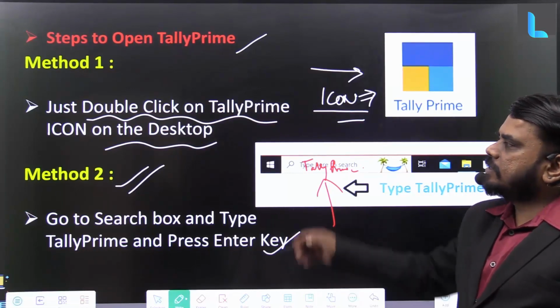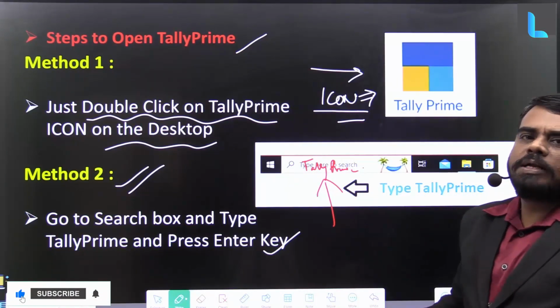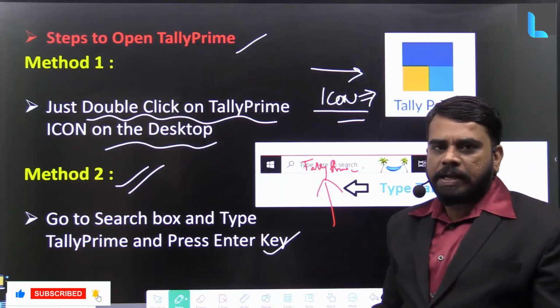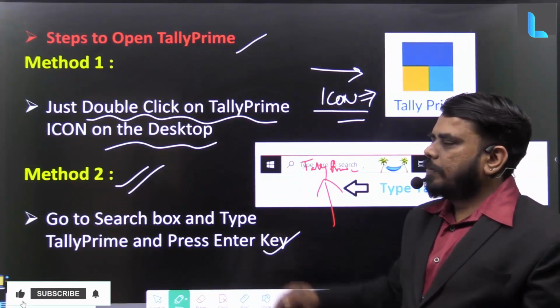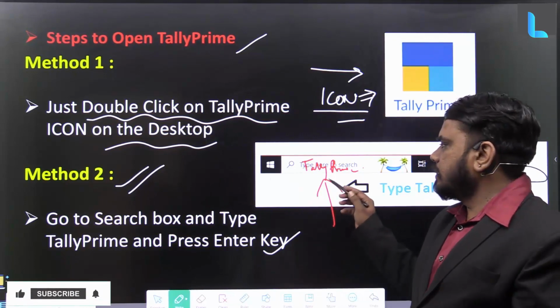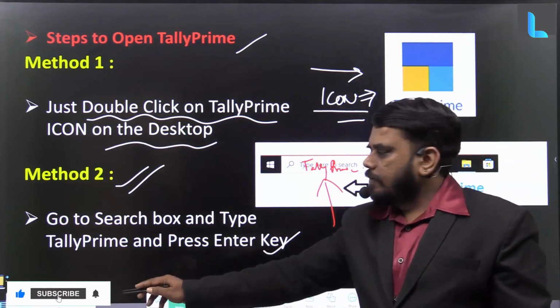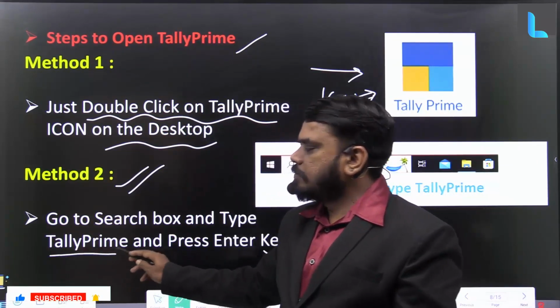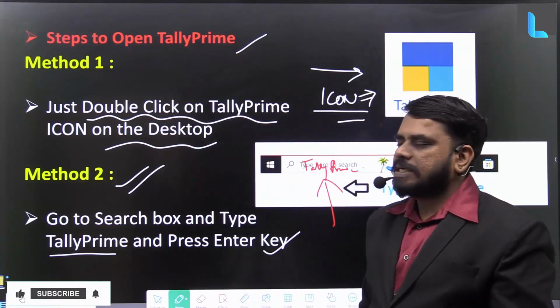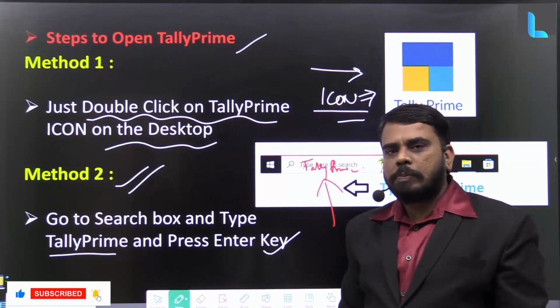So method 1 is, as I said, simply on the desktop there is an icon called Tallyprime; double click on it and it will open. The second method is to go to the search box and type Tallyprime. You should not give any space here, Tallyprime is one word. Type this and press the enter key, and the Tallyprime application opens.